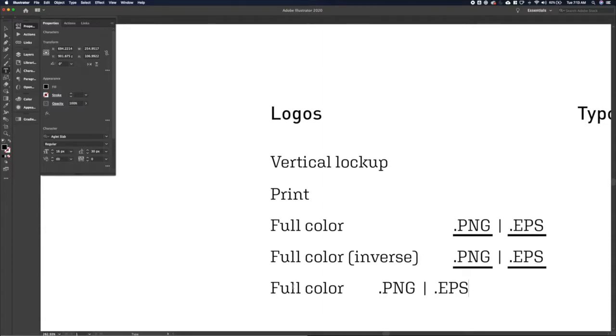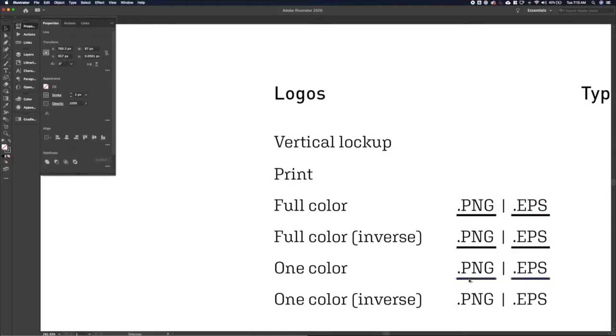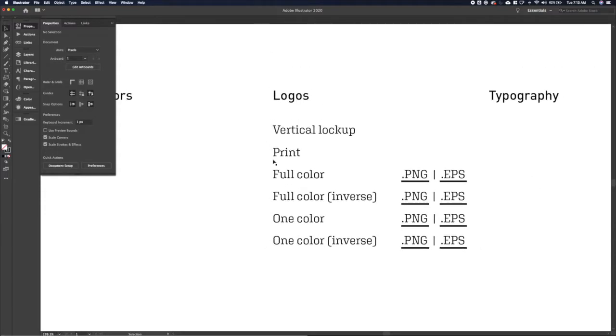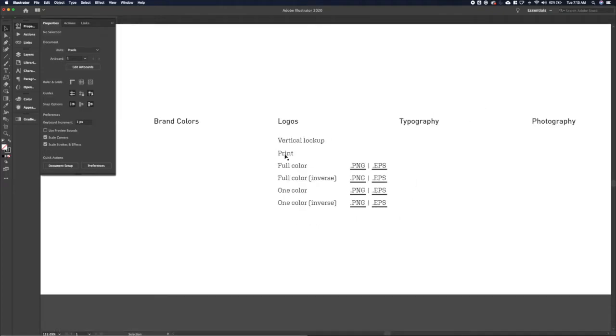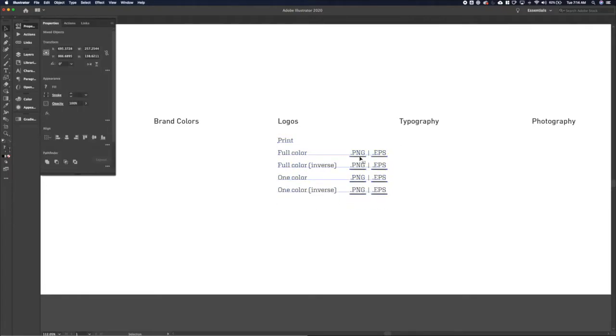And then we'll do the same thing for one color and full color, or one color inverse. We'll drag those underlines down. And let's see here. That's going to end up being a really long list now that I think about it. So we're going to have to do the same thing for the horizontal lockup, or we're going to have to do digital. So we've got the CMYKs here, and then we're going to have to do the RGBs. Then we've got to do the horizontal for both, and then we've got to do just the image mark, and then, yeah, that's going to be a lot.